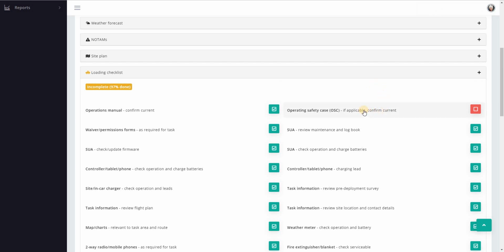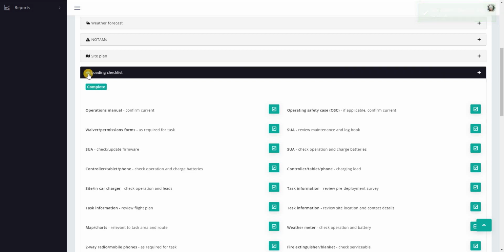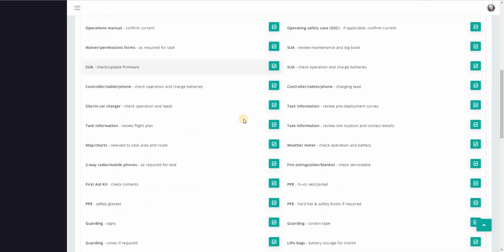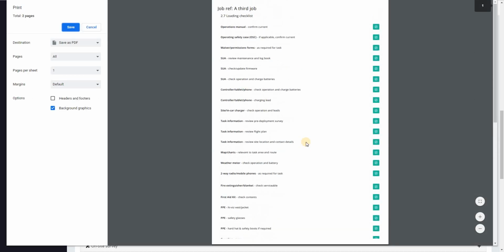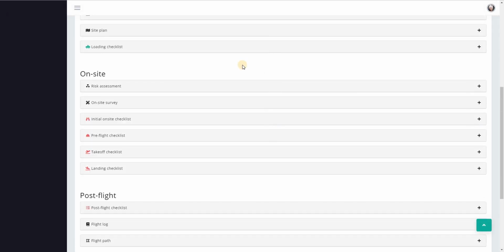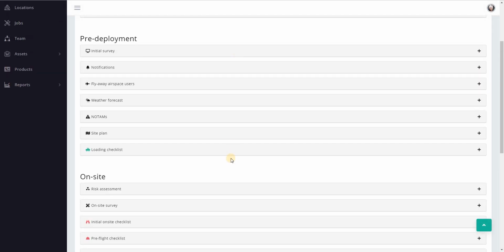Okay, so I've run through and checked off all the items, and you can see once everything's complete, it'll mark as complete and the icon will turn green. Once again, you can print that checklist off and you'll get a nicely formatted printable view or savable view. Okay, so that's the pre-deployment section complete.